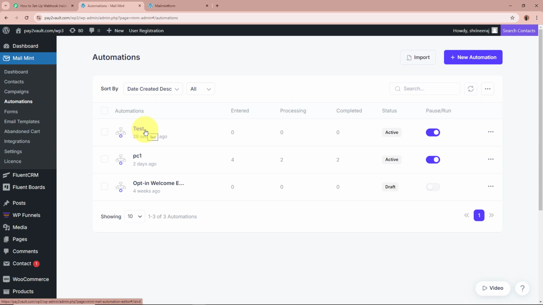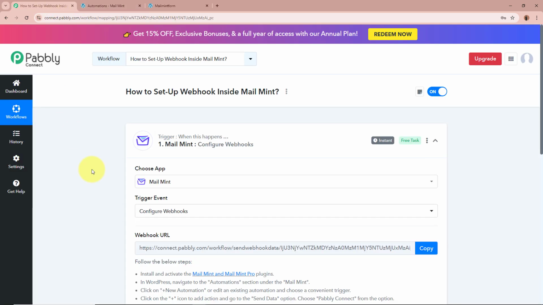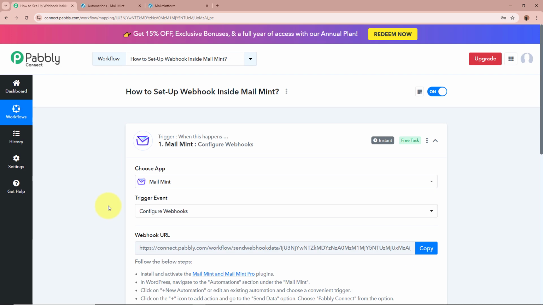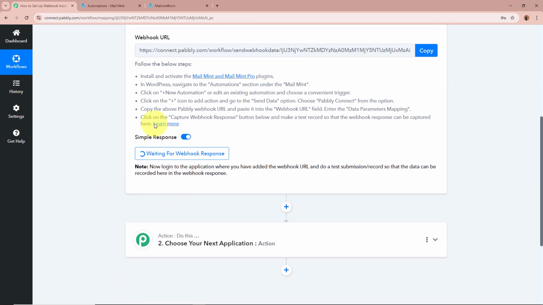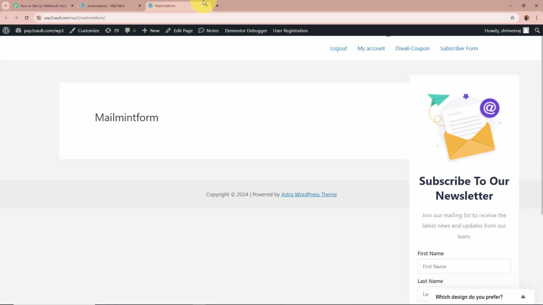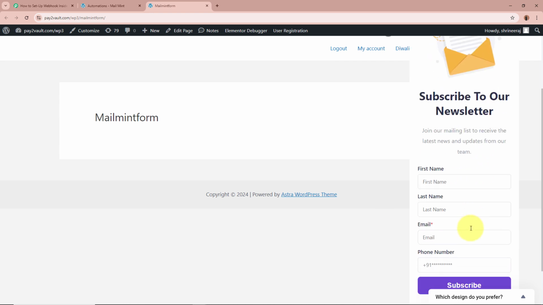As the automation is now active, we're going to check whether MailMint is now successfully connected to Pabbly Connect or not. For that, we're going to do the form submission of the form that we have created with the help of MailMint. As the form submission is done, we're going to check whether Pabbly Connect captures the response of the form submission or not. For that, I'm going to open the form that I've created with the help of MailMint. As you can see, this is the form, and we're going to do the form submission of this right over here.